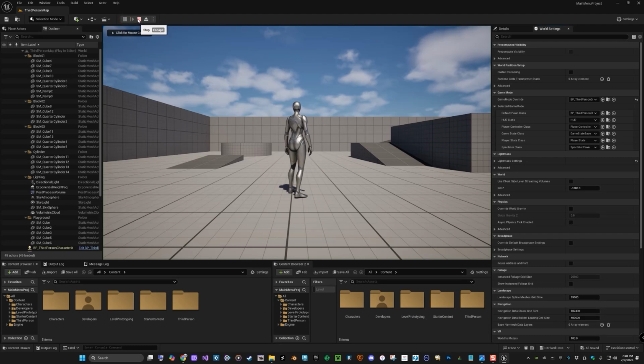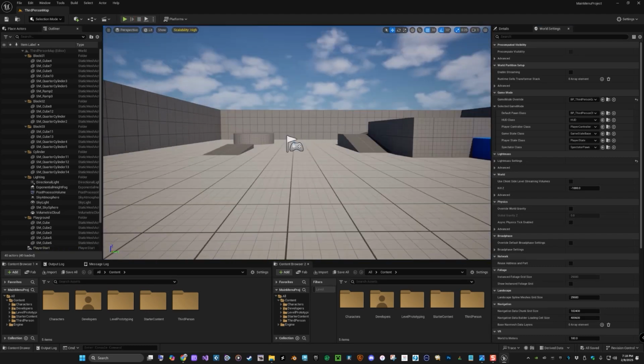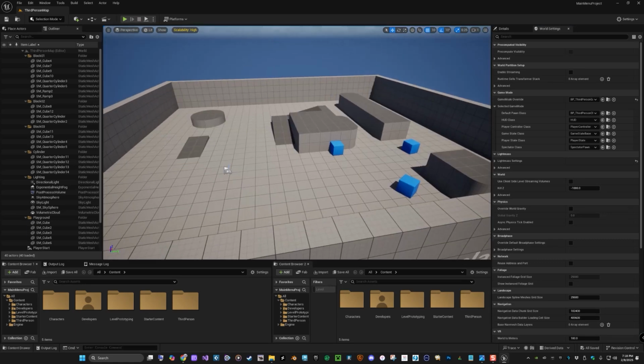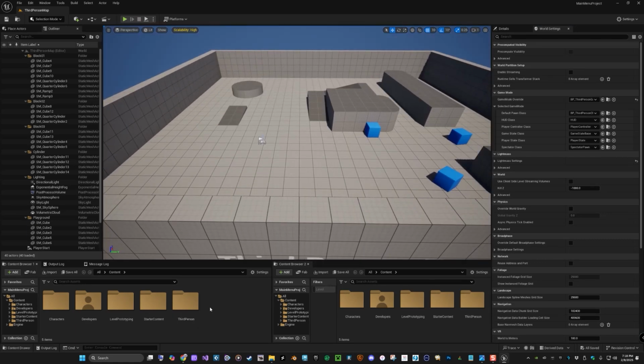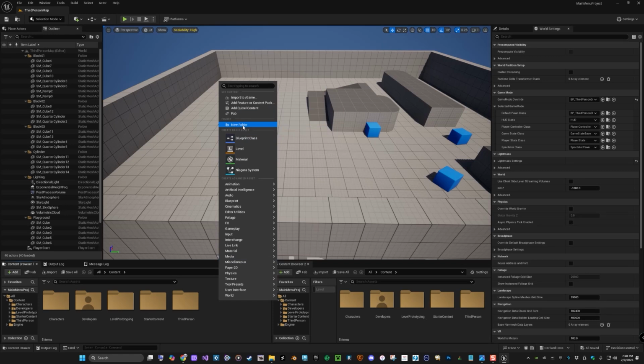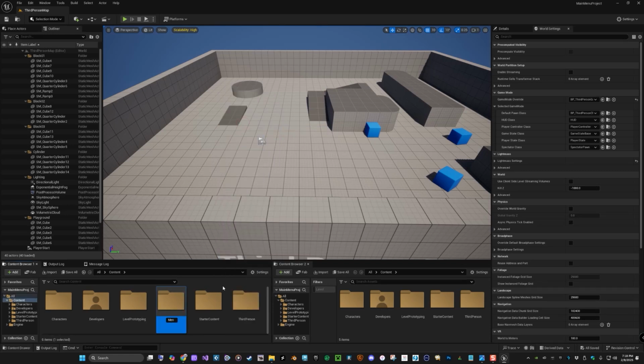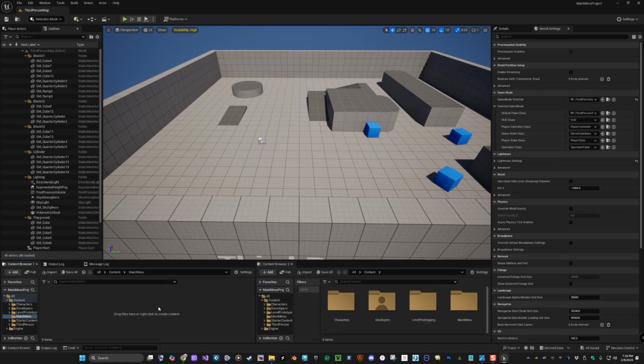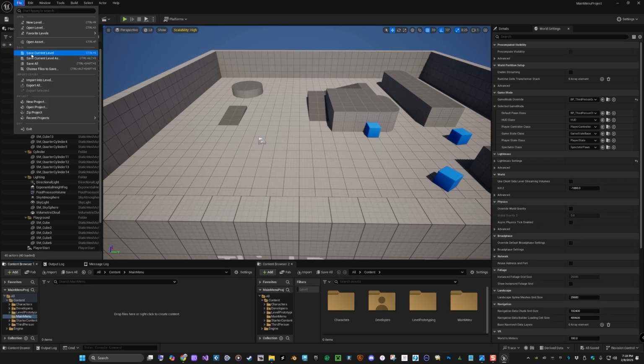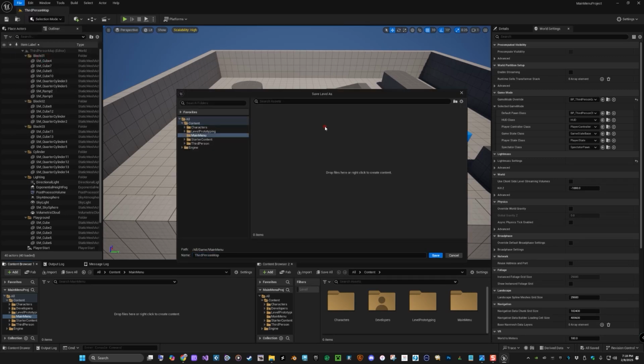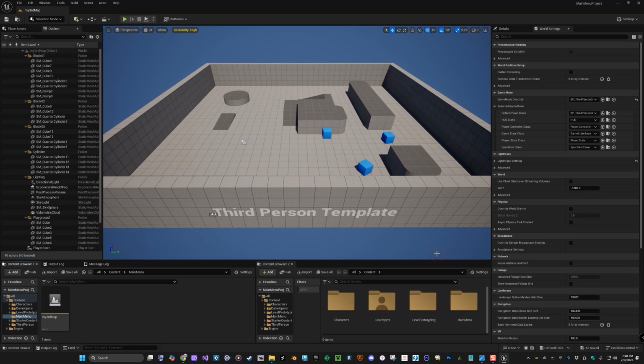Now I want to do several things to customize them so that I know that I'm working with my own files. So in the content directory, create my own folder. Let's call it main menu. So now I have a main menu directory, and I'm going to save my own version of this level directly into this, and I'll just call it my 3RD map, like this. And you'll see up here in the top left, it's now loaded my map.